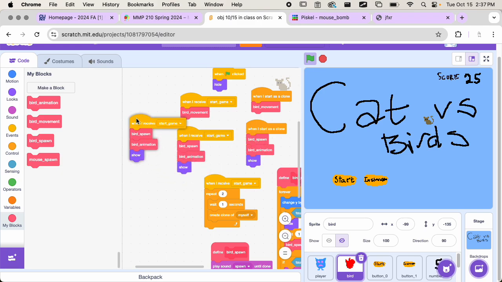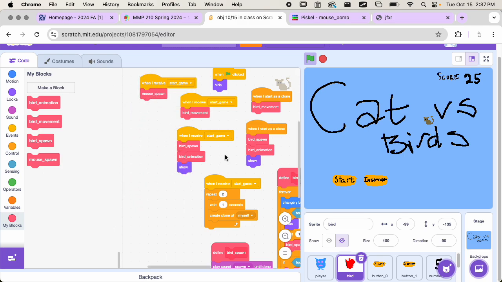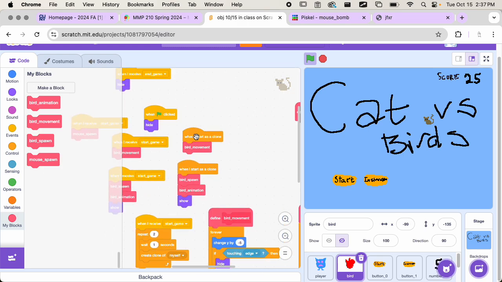So let's duplicate this guy. We'll do our mouse spawn. Put that up here. And we'll do it with this guy as well. So I'll duplicate that and do a mouse spawn here.